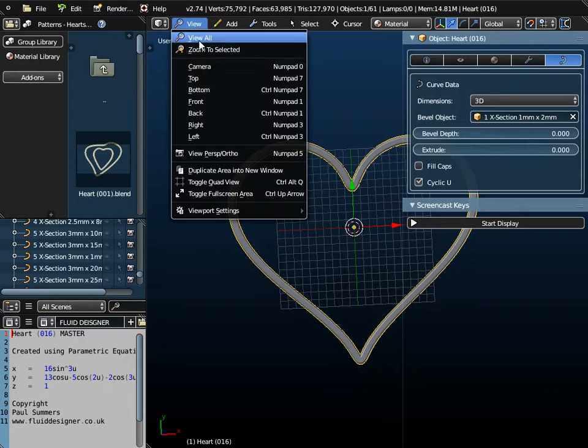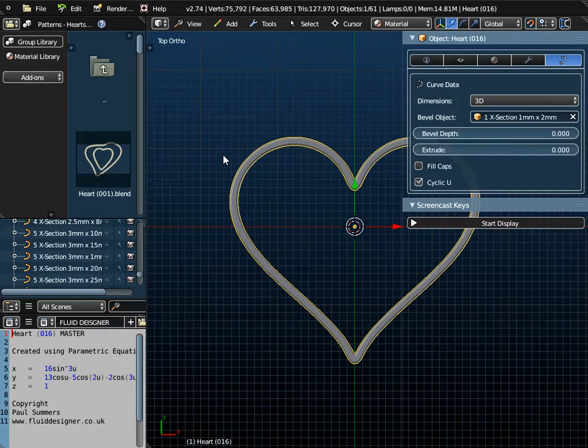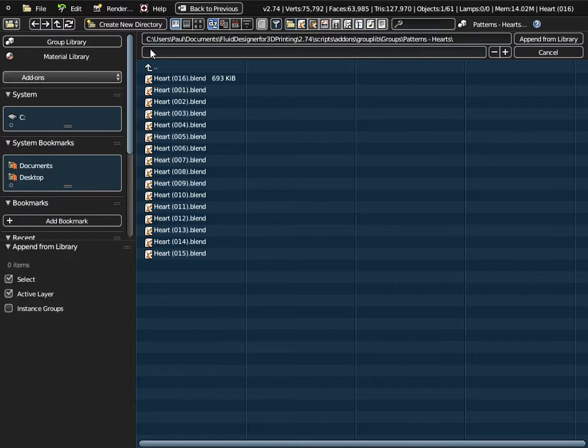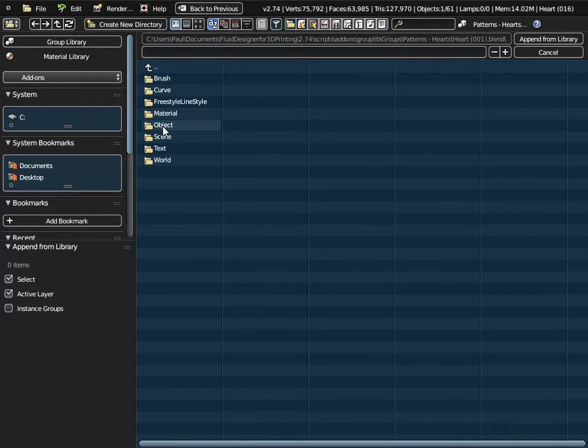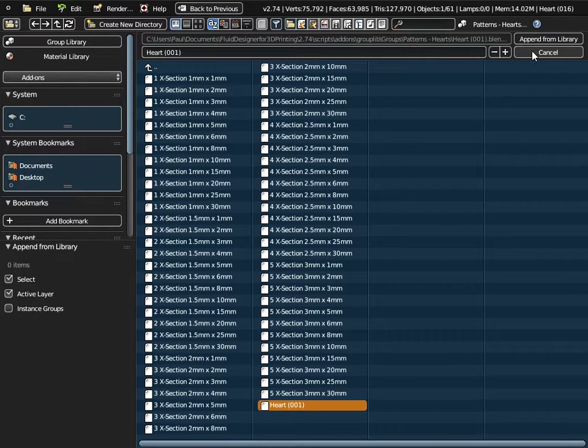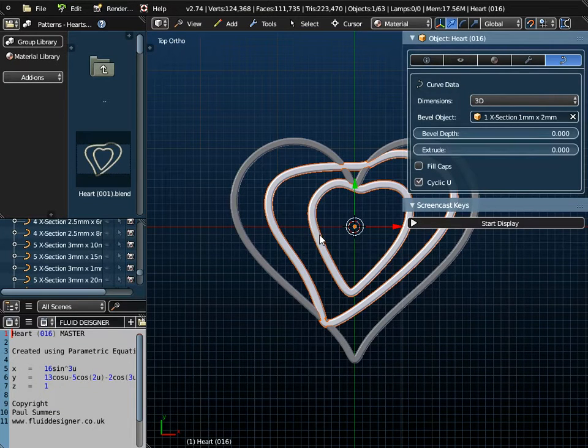Okay, so if I just go to view and top view, the first thing I'm going to do is go to file and append, and I'm going to append one of the other objects. I'm going to append heart 01, so you just select it, append from the library. So it's that object there.